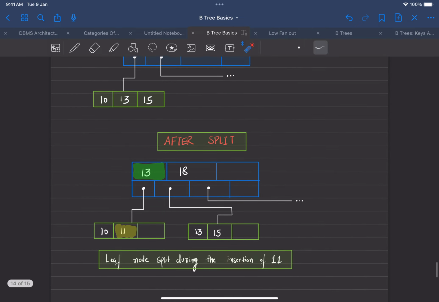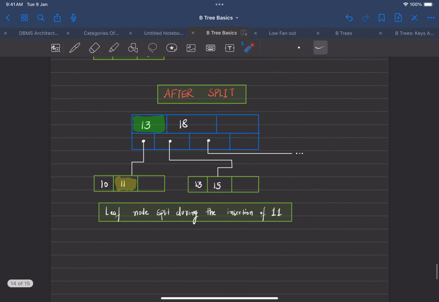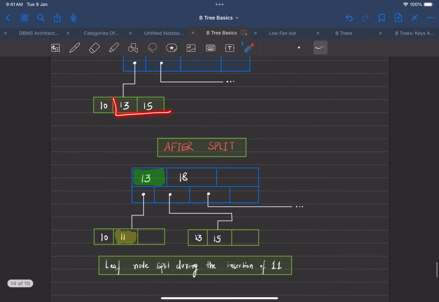So I think this will get more clear if you look at the after split picture. What happened is you added 11 here, you created a new node, which is a leaf node, and you moved 13 and 15. Earlier 13 and 15 belonged to the previous leaf node. Now they are part of a newly created leaf node, and 11 became a part of the older node. It is essentially split down the middle, as I was saying.